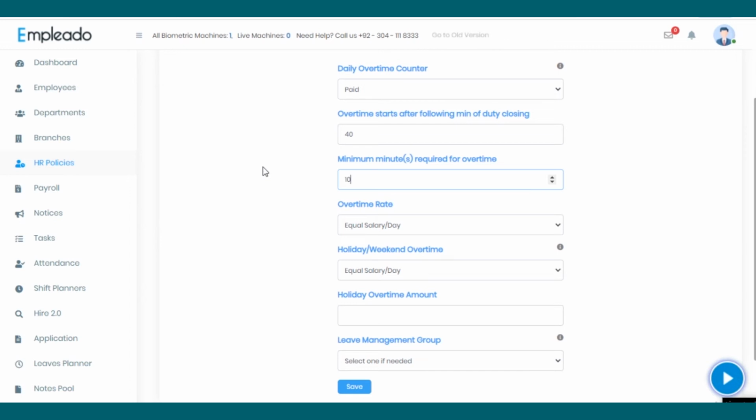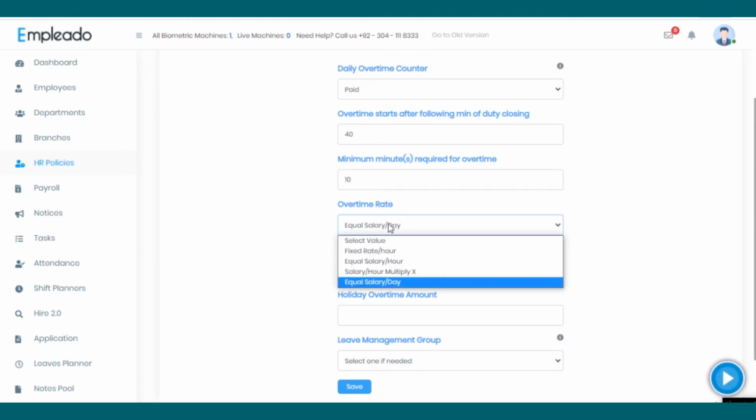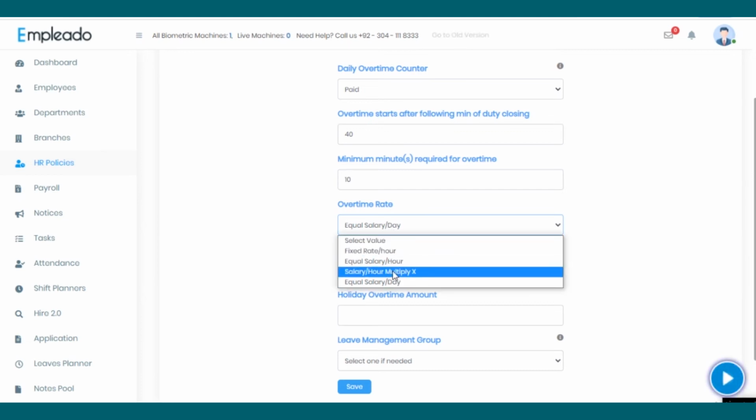Your minimum minute required for overtime. Minimum minute required for overtime means if an employee payroll is generated, that will be in those 10 or 30 minutes. The minute that you have set for your organization and overtime. In overtime rate, we have 4 different options.